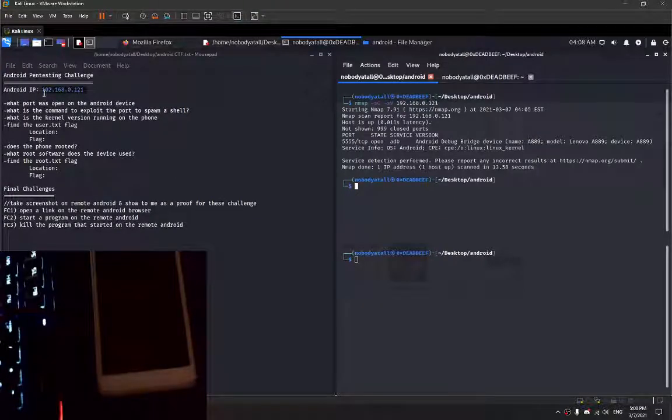So the Android IP is this one. I've performed the nmap port scanning over here. We found there's one port running, which is the ADB port. This is the port number, and this is the service version, Android debug bridge. Over here we can know that this is a Lenovo A889 device. So here's how we can gather the information from performing the nmap port scanning.